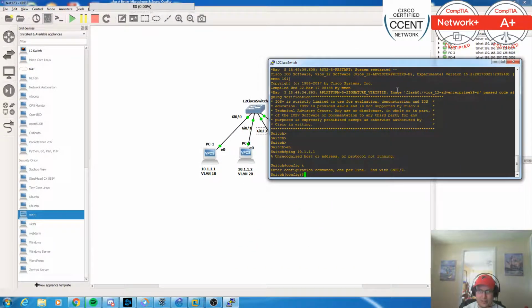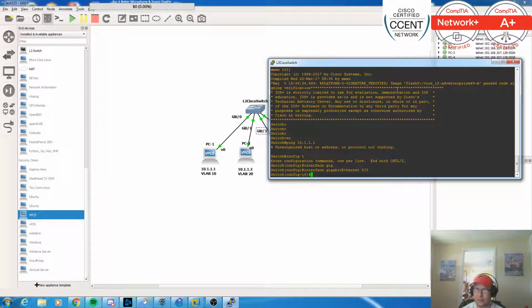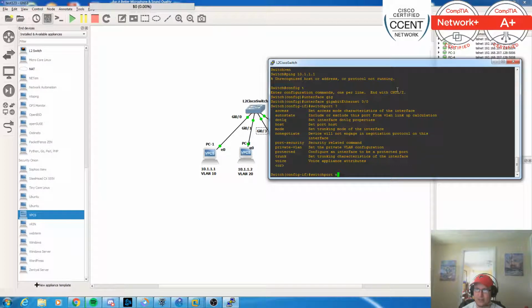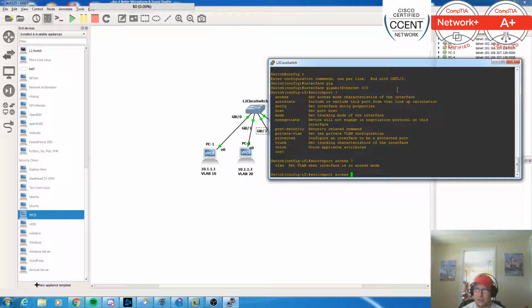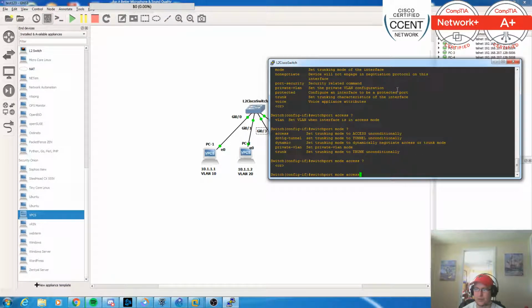So we're going to be configuring on interface GigabitEthernet 0/0. It's going to take us into interface mode. So the command to set a VLAN, or first to be able to set up, is switchport mode access. And then notice we get a carriage return. So enter.